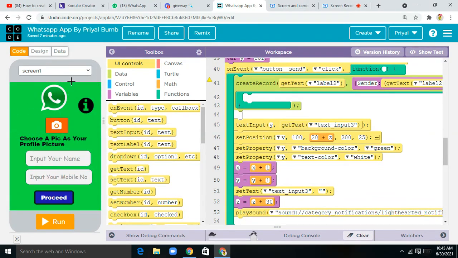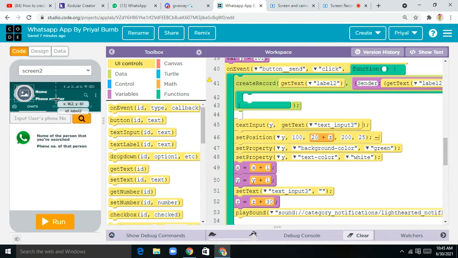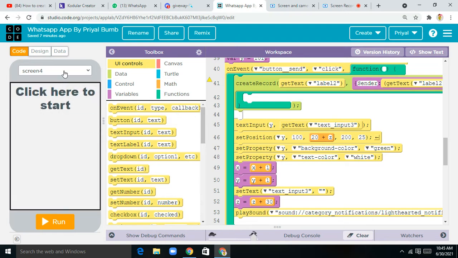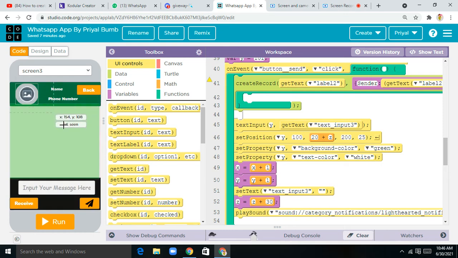Give me a minute, I'm going to show you that. Here, get text label 2. This is our label 2, so the text should be set as label 2. Okay, now send a get text.